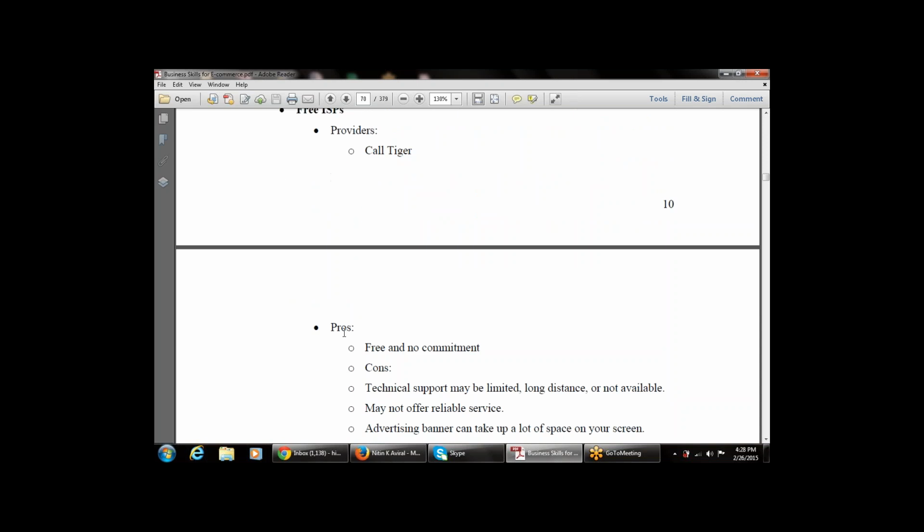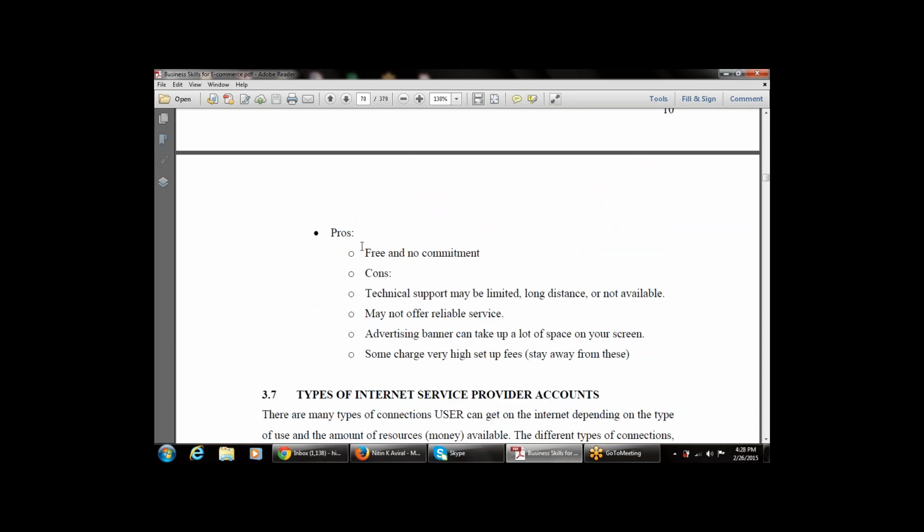Now, what are the pros and what are the cons? There is only one pro, that is it is free of cost and there is no commitment. And what are the cons? Technical support may be limited at longer distances or not available at all. That is, there is difficulty in getting technical support in the free ISPs. Then it may not offer reliable service. Then advertising banners can take a lot of space on your screen. Then some charge very high setup fees.